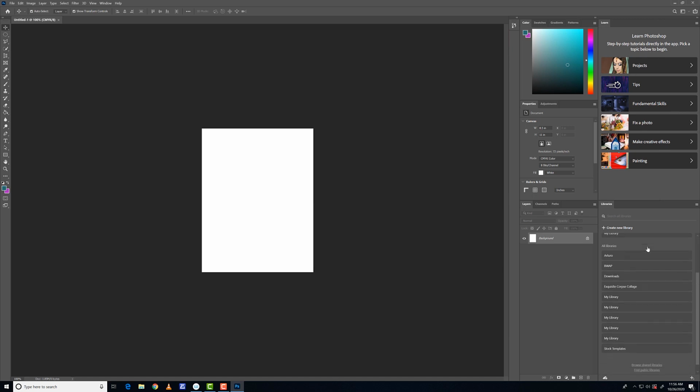And then the final panel is the Libraries panel. So here you can access different files that you may have on your Creative Cloud library, as well as projects that you have saved on your computer in different Adobe programs.